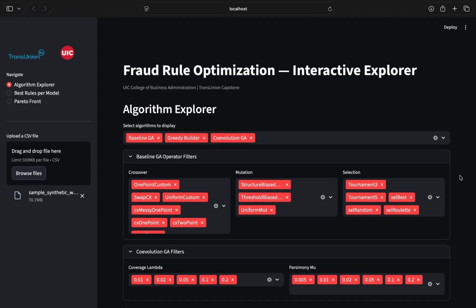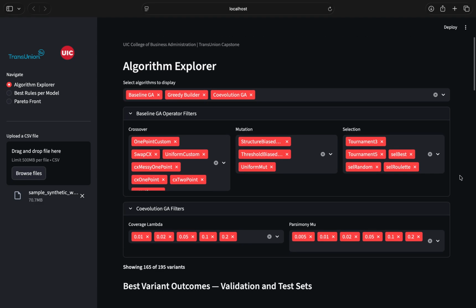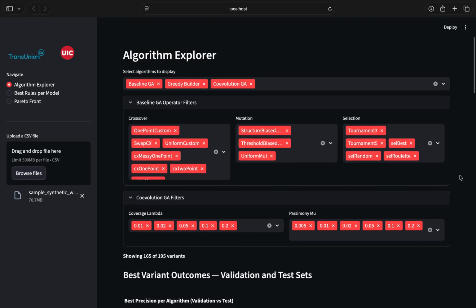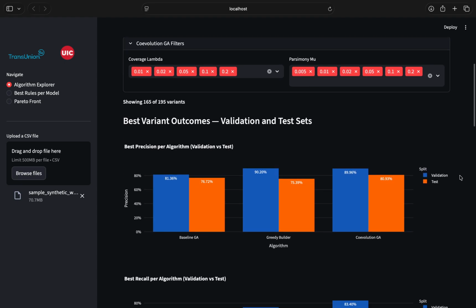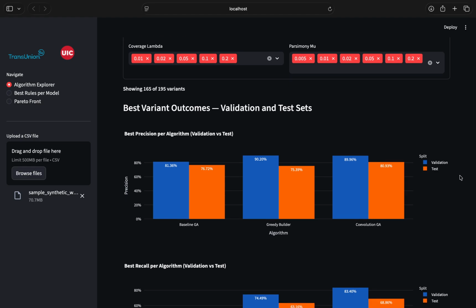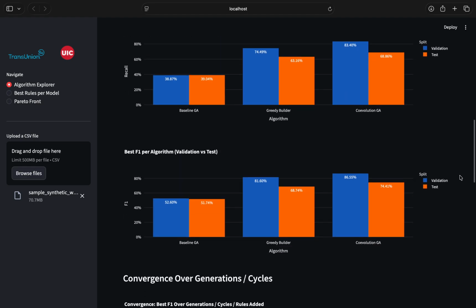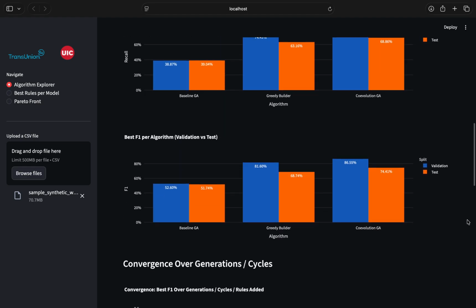Starting off on our Algorithm Explorer tab, I've selected which models to display, and here we can choose which parameters to include inside that model when we're doing our hyperparameter suite. We can see the outcomes on our validation and testing set of the best model under the parameters we've chosen for precision, recall, as well as the F1 score.